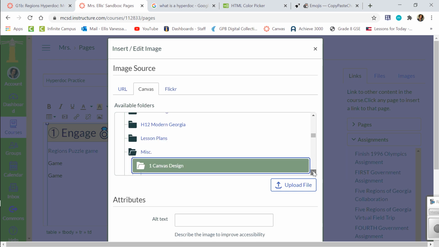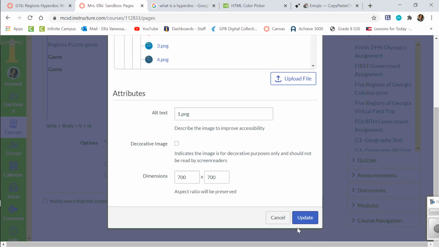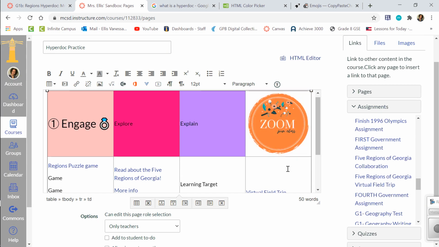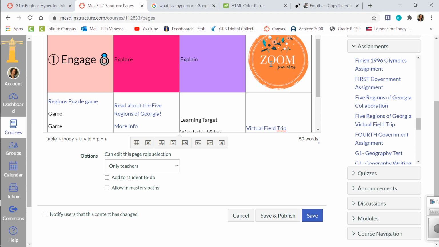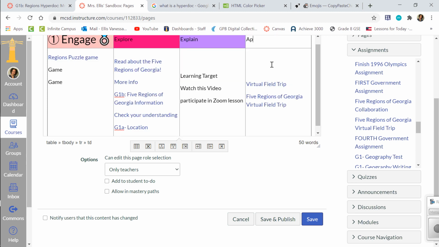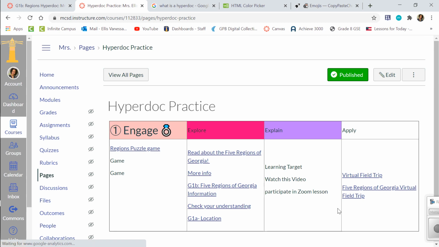Canva design. All right, so this is a button I have on my homepage. I'm just going to insert it for the sake of this tutorial. So instead of saying Zoom, it would say apply. And it would be really cute. And that is something that you are more than welcome to do. Okay, so let's get rid of that, put apply back. Let's save and publish our Hyperdoc.